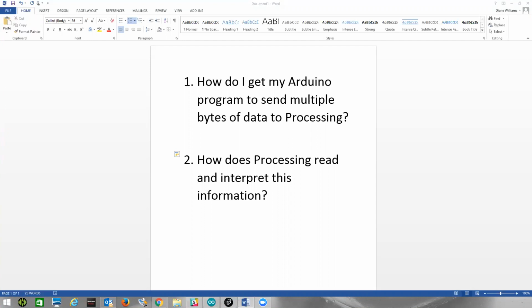I'm going to give you a couple of examples of how to send multiple pieces of data, and you can come up with your own protocol. There's more than one way to do this. There's probably 100 different ways to do this. All right, so let's just go ahead and pop up Processing.